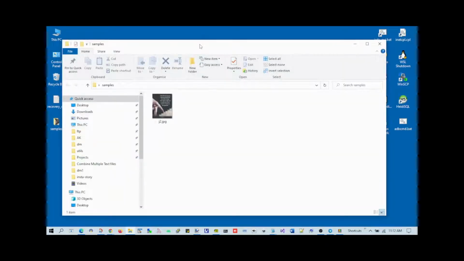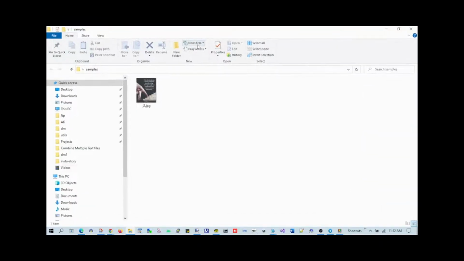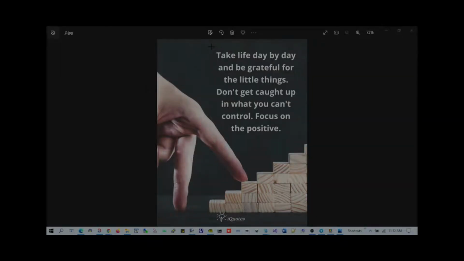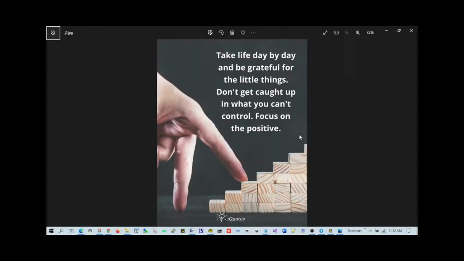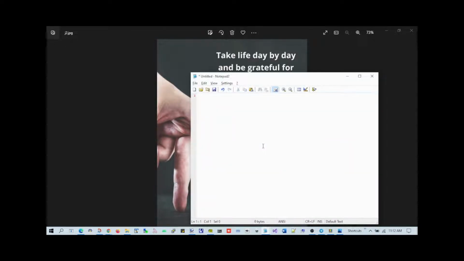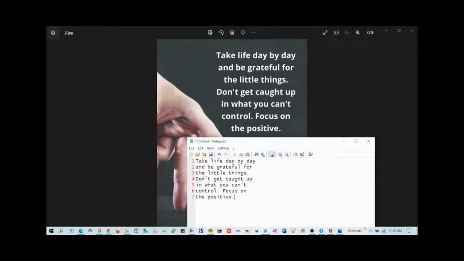Okay, so very first I'm going to copy some text from an image. Okay, now I'm pressing Ctrl Shift and T button. So you can see this is allowing you to select an area. I have copied it. Now I just want to see what is there in the clipboard, so I'm pasting it. So here you can see it has copied the same content. Take life day by day and be grateful for the little things. Don't get caught up.